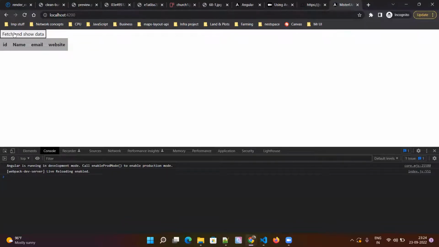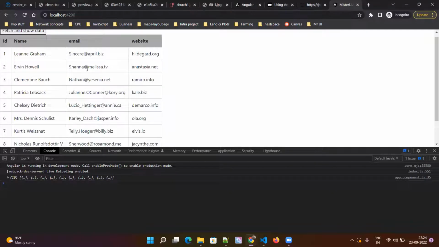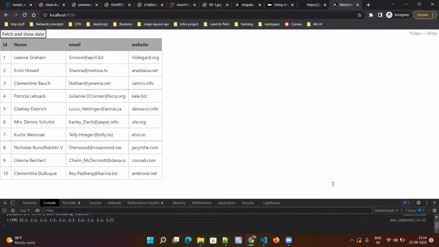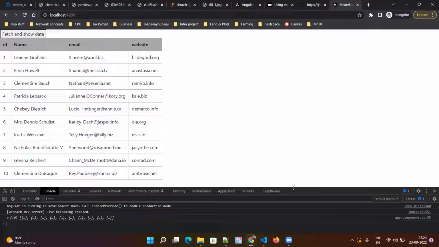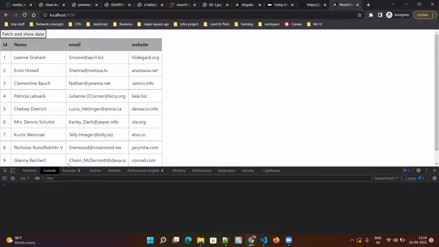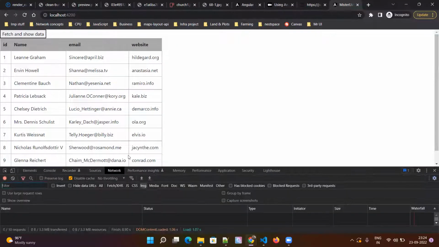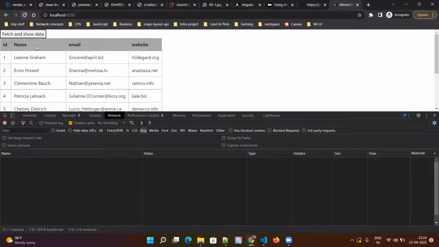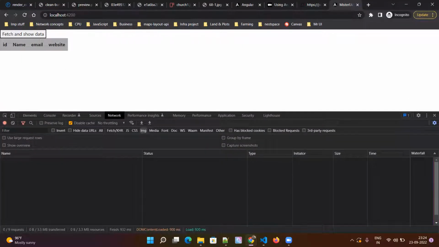Now what I want to do is when I click on this, the data should populate. See, upon clicking it, immediately the data is coming and displaying in this table. Now let's see how this is happening. Let's go to the network and refresh. The data will go away. It will wait for this click event. Once the user clicks on that, it will fetch the data and show it.